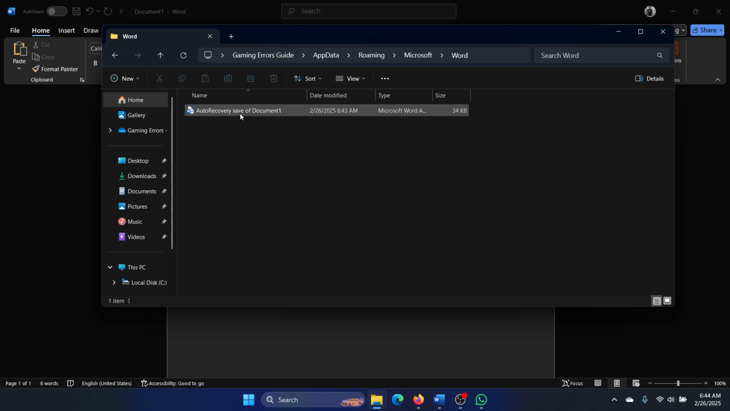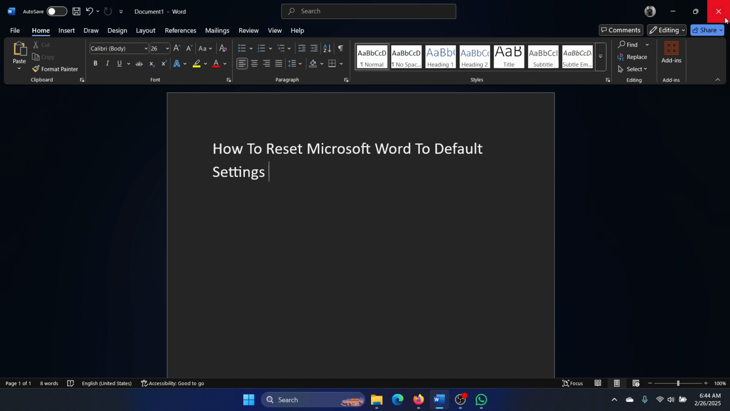That's it. Now, the reason I'm not able to delete this document is because this document is open right now. But if I was to close this document, I could have deleted it as well. So once you delete all of this and restart Microsoft Word, the settings will be at default. Why? Because the cache of Microsoft Word, the store of Microsoft Word, is in that AppData folder.